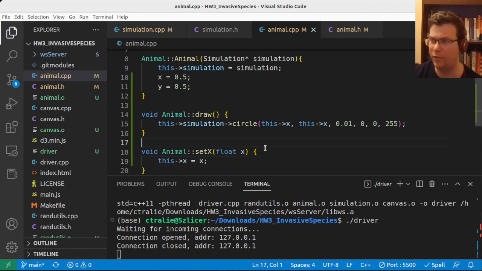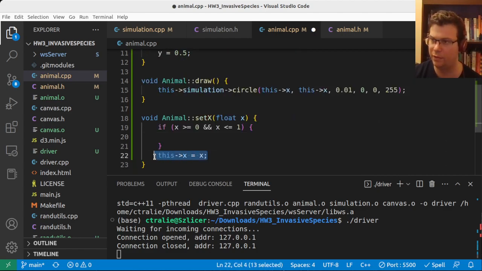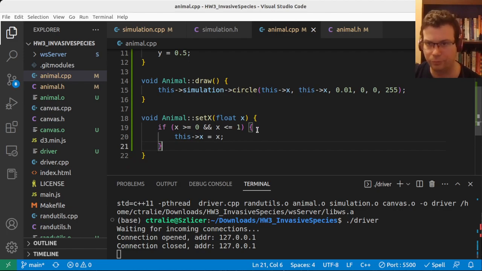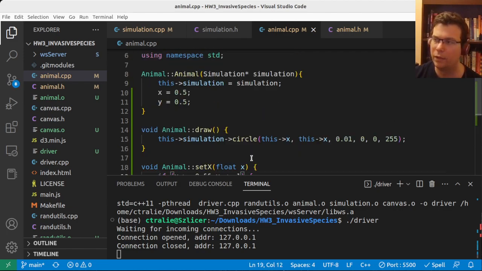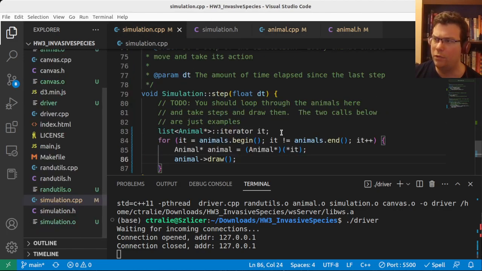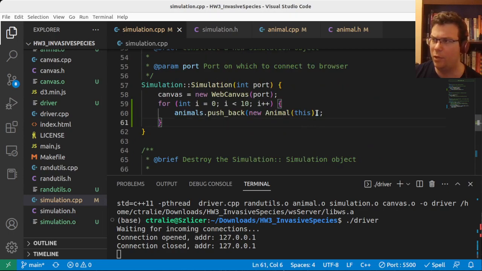I should probably do a little bit of validation here. Maybe I'll say if the x coordinate is greater than or equal to 0 and the x coordinate is less than or equal to 1. Those are the valid coordinates on the canvas. So I'll do a little bit of validation in the spirit of information hiding and protection of these variables. And what I'll do in the constructor is maybe I'll make an animal, but I will actually, so I'm dynamically allocating an animal here.